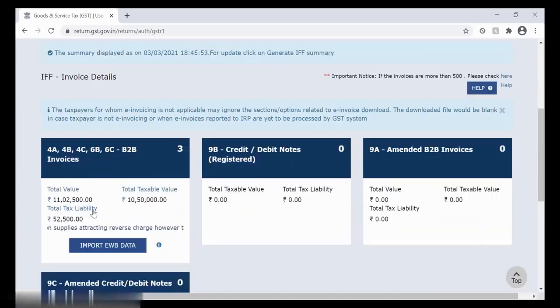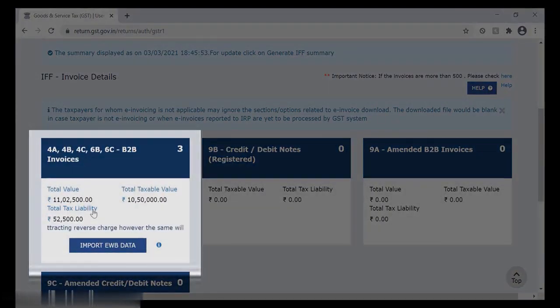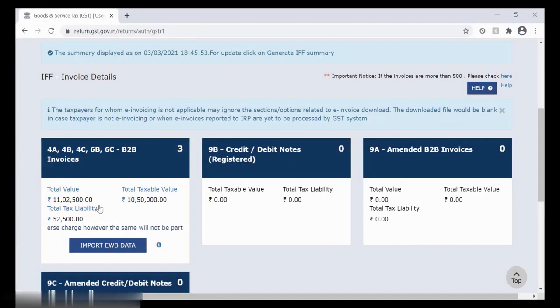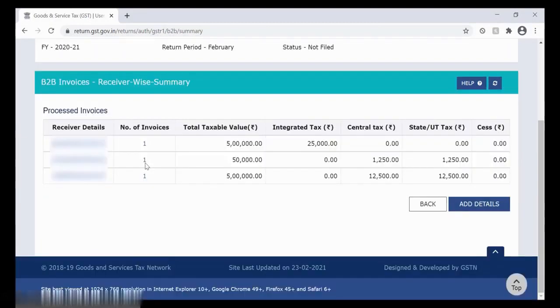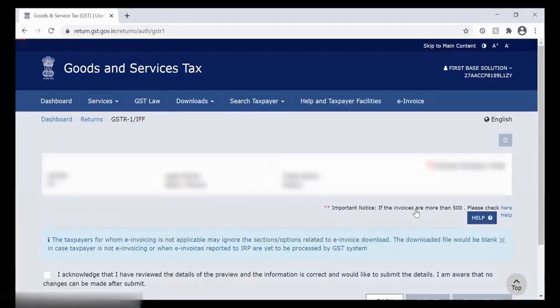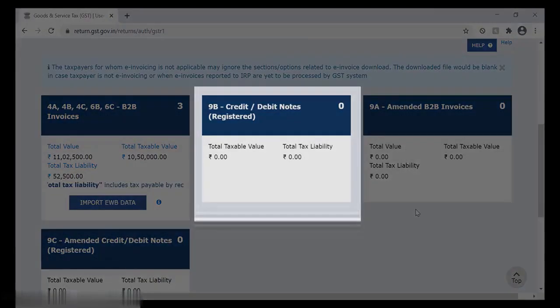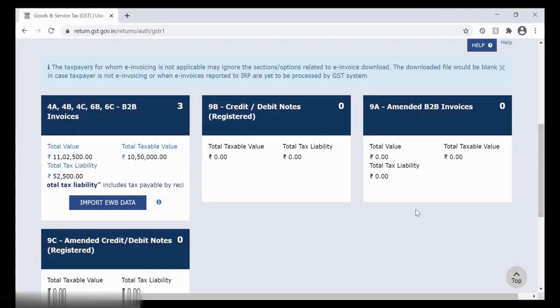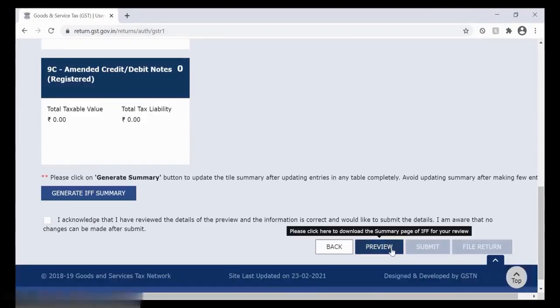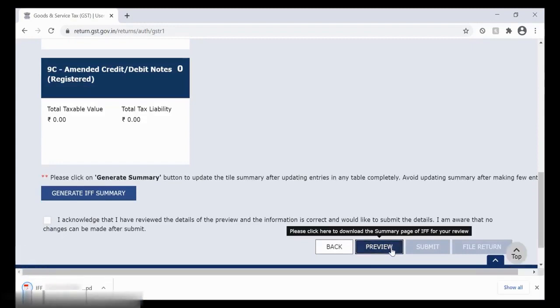You can see the values in B2B Invoices section. Click the box with B2B Invoices. As you can see, the information in the uploaded files is reflecting here. Click Back. Similarly, you can click the box with Credit Debit Notes registered to see the information from the uploaded files. Click Preview to view the generated IFF for the month of February 2021.